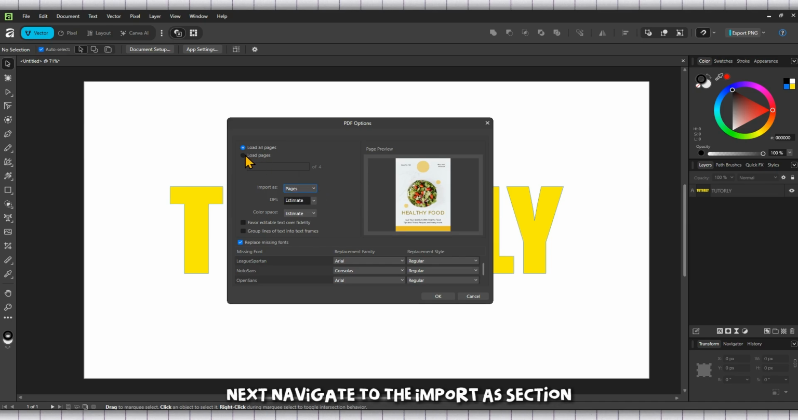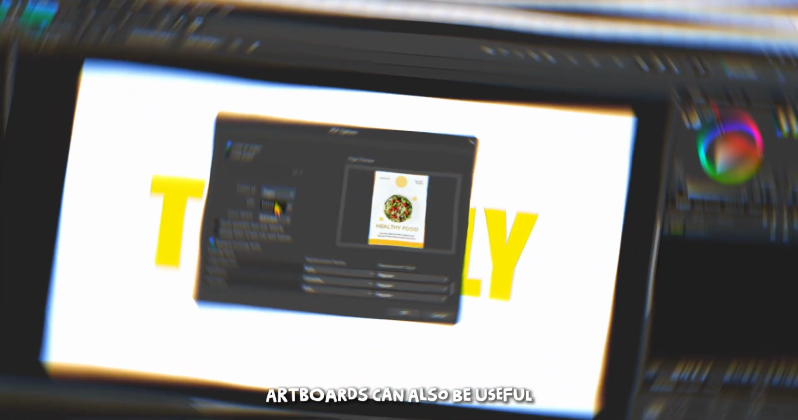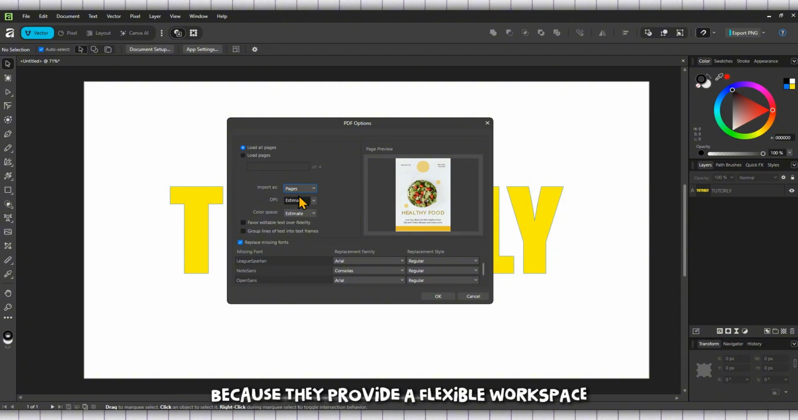Next, navigate to the Import as section. Click the drop-down menu beside it to reveal your options. Here, you'll choose between pages or artboards. For instance, if you click Pages, each page of your PDF will be treated as a separate page within your document, making it easier to navigate through multi-page files. If you're working on design-focused PDFs, artboards can also be useful because they provide a flexible workspace similar to other design projects in Affinity Designer.